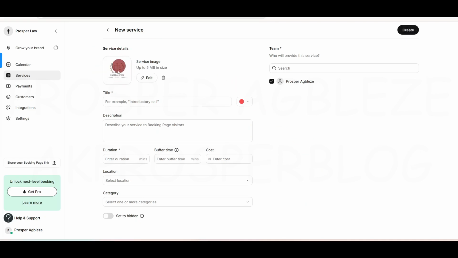All right, so I've uploaded an image to represent this particular service. Let me just call it family law consultation. Here you are going to write a description. You can describe your service to booking page visitors, what they should expect. This is where you're going to put your description.